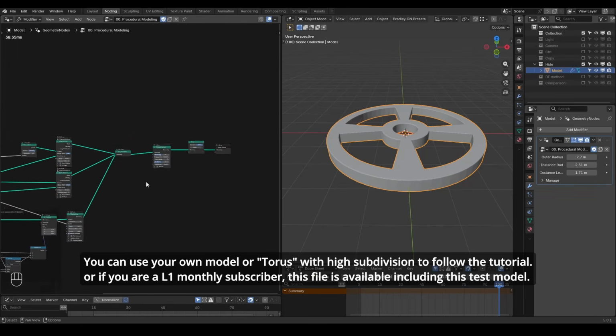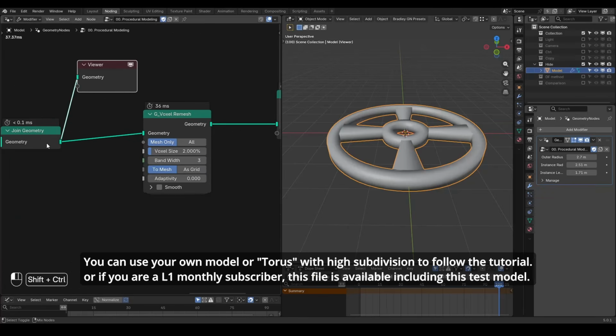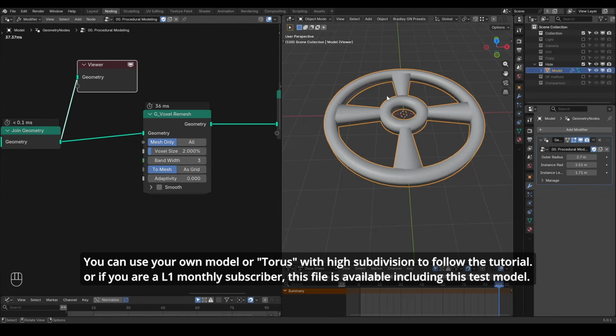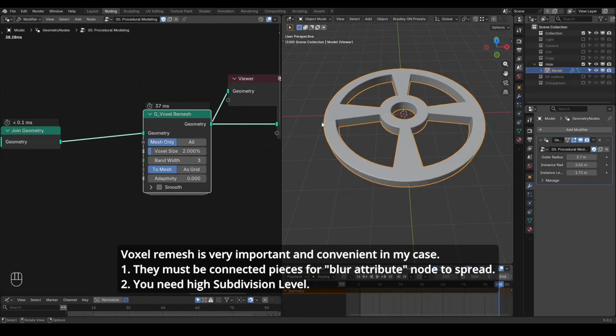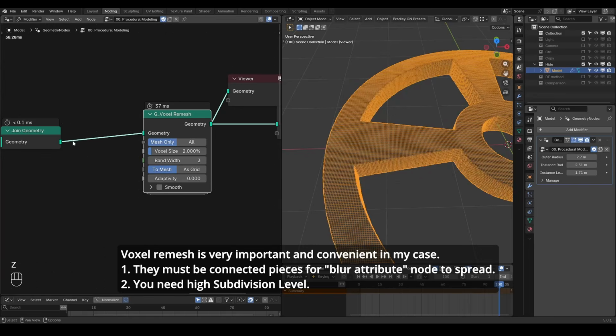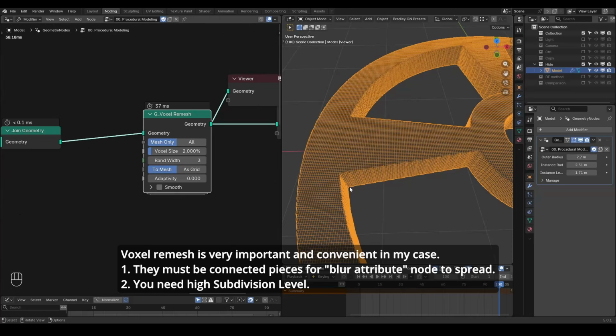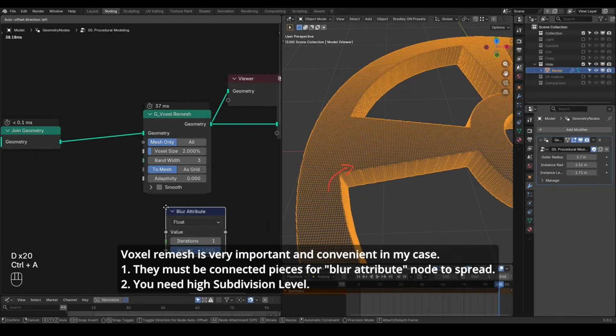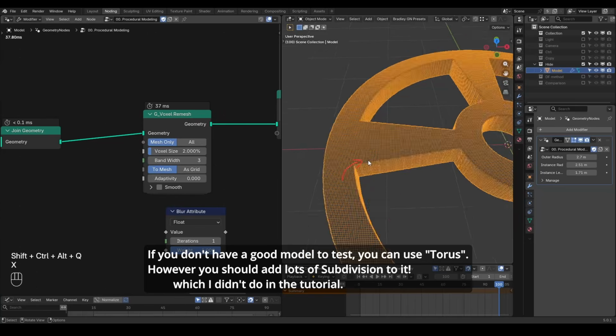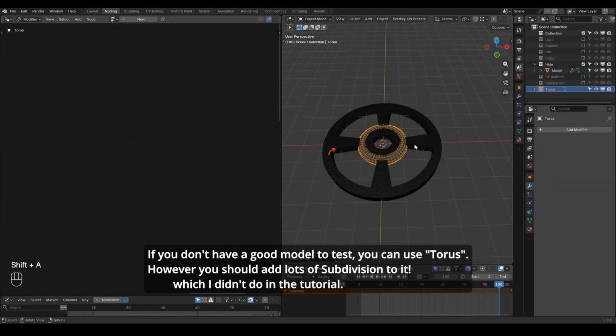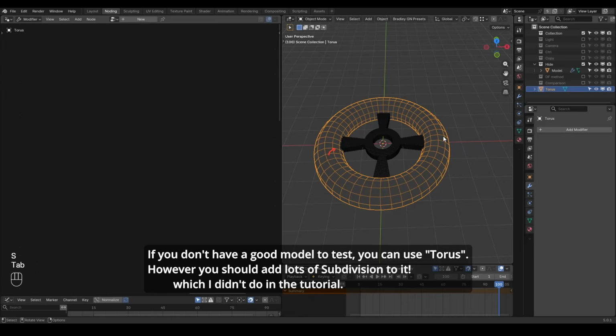It's important to note that the original geometry had separate parts, and I've also remeshed them so the pieces are merged into a single connected mesh. This is important because we need connected geometry for the blur attribute to propagate across. Other workarounds are much more complicated. Another reason is that we need a high level of subdivision, as we will discuss later. For most users, you can follow the tutorial using your own model or simply a torus.